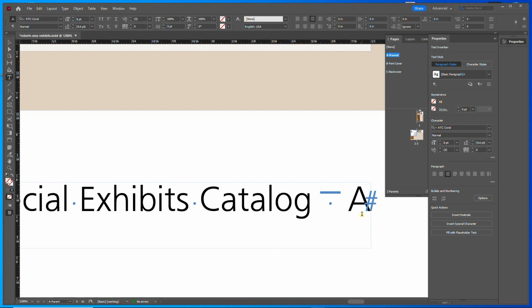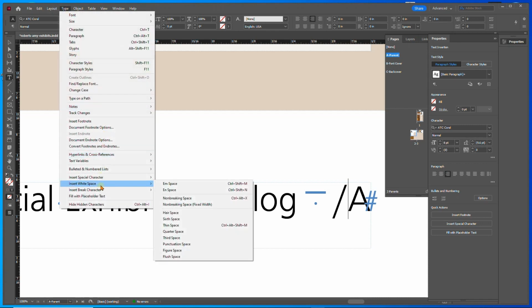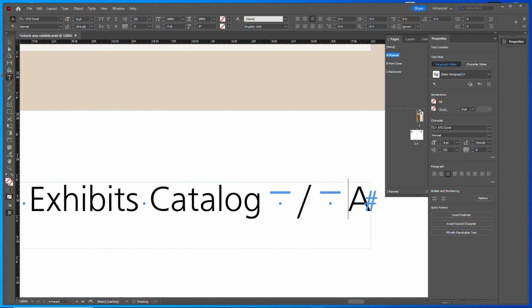After your M space, I want you to just click a slash on your keyboard. It should be in the lower right-hand corner of your keyboard near the shift. After you've done that, you need to add another M space. So that's Type, White Space, M Space. And let's go ahead and save again.